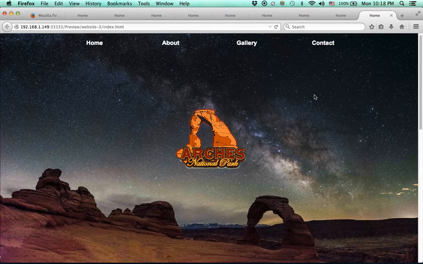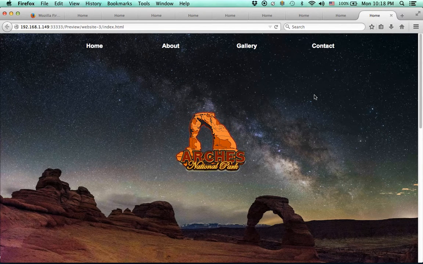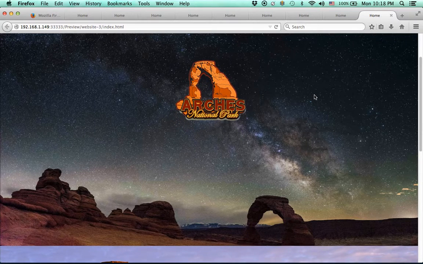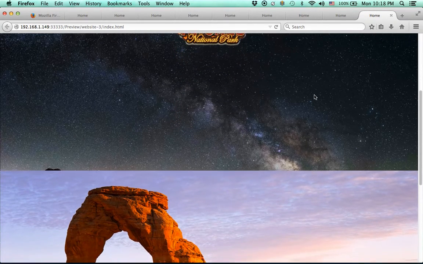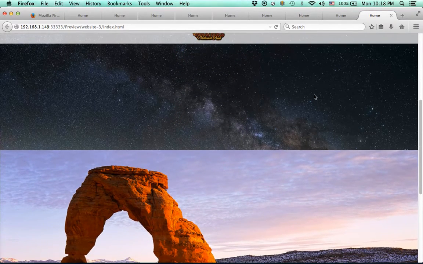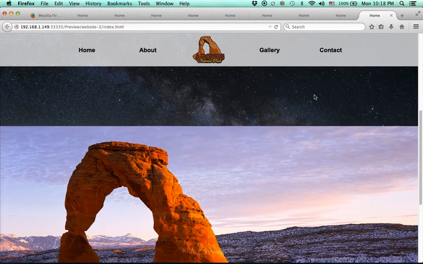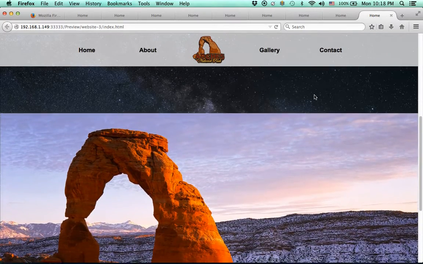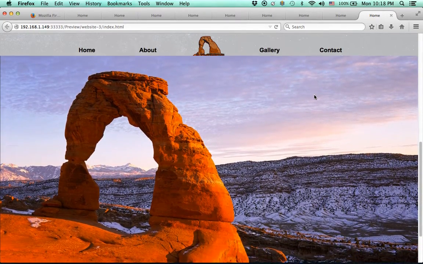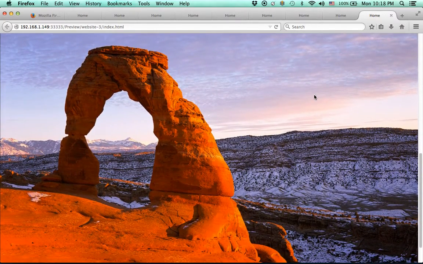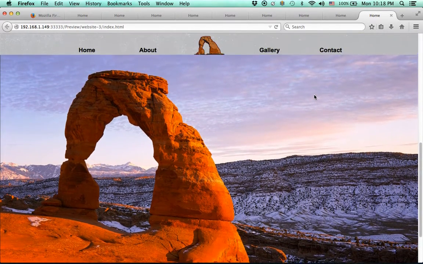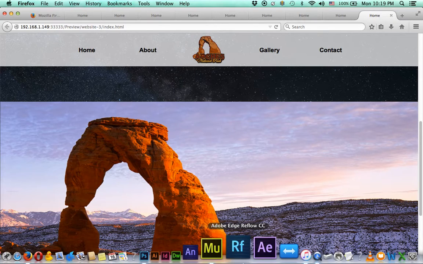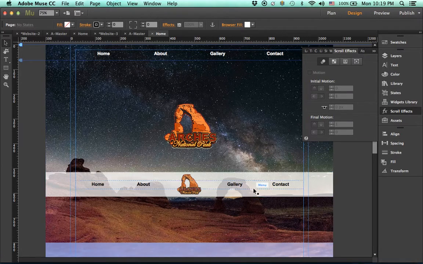As I scroll down, the top main menu bar and the Arches National Park logo are going up and disappearing. And the second image starts covering up your very first page's background image, and then the new menu bar is coming down, which is cool. The problem is it goes over the new menu bar, so we need to change the order in the layers panel. So let me go back to this.